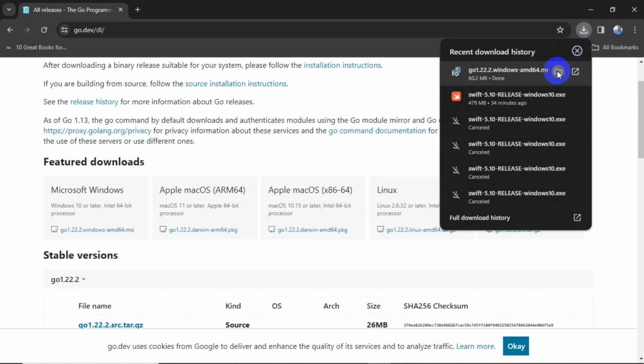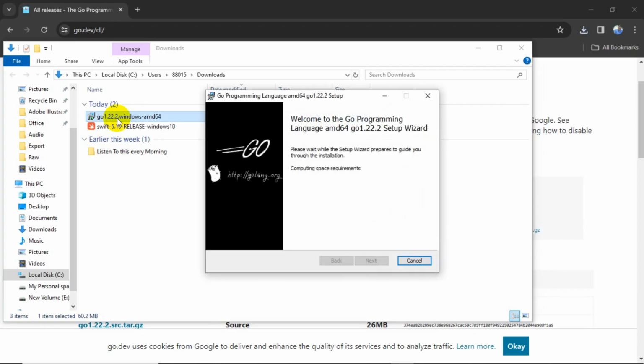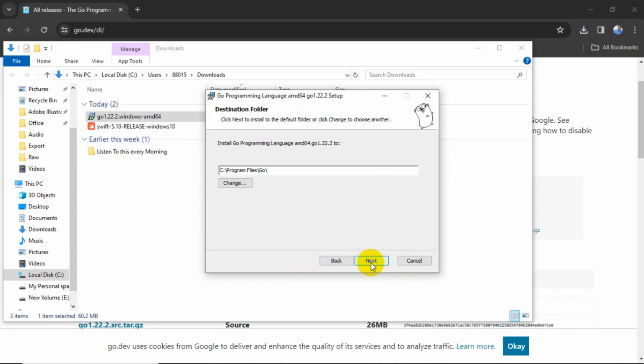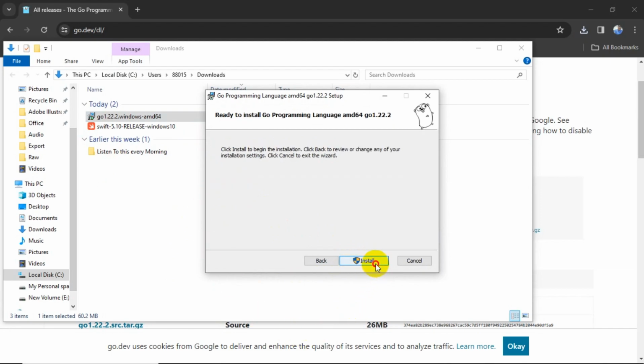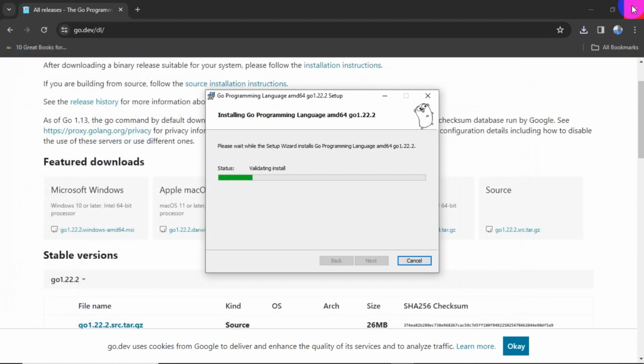Now we will go to this file and click on it. And after that, we will click next and next. We will let it be in the C drive. Next and press install. It will take 2 or 3 minutes. I will just fast forward the video. Finish.